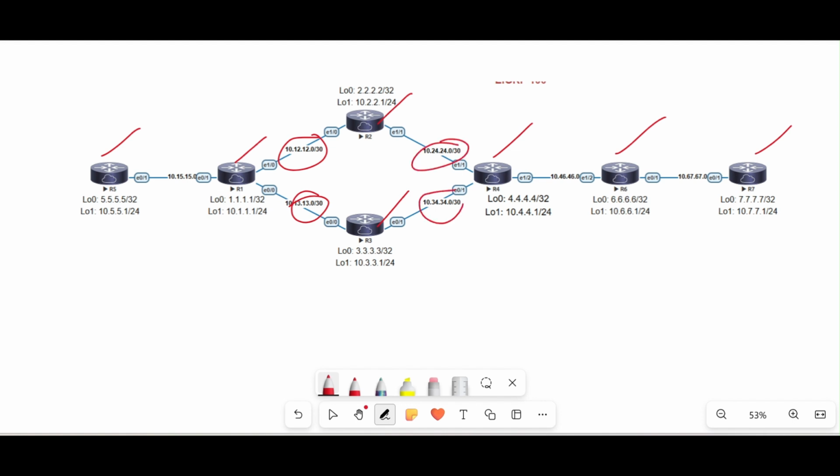These are directly connected routes, right? So at this point, each router has routes only to its directly connected networks and its own loopback interface. The routers have not yet learned any of the remote networks in the topology.